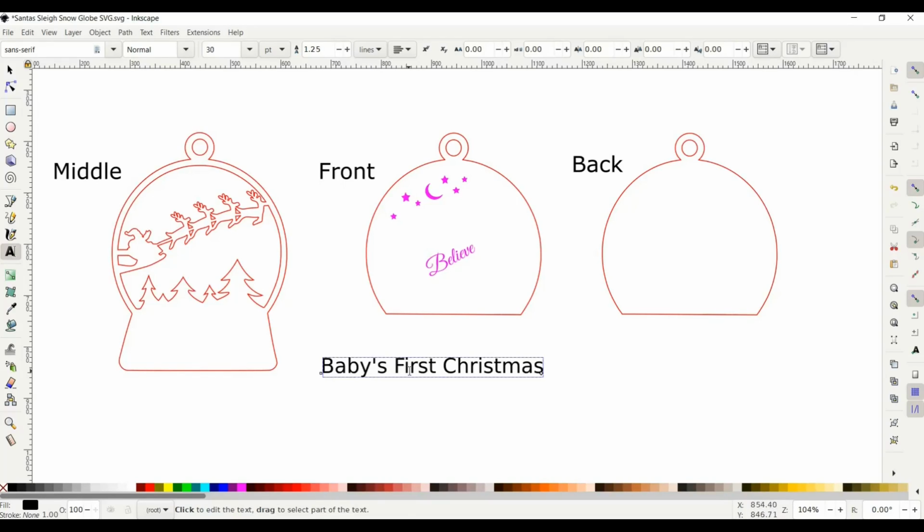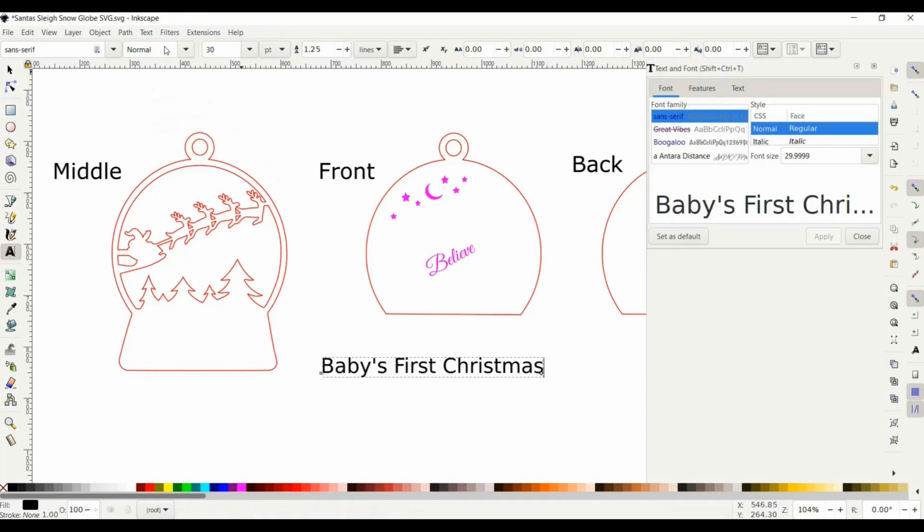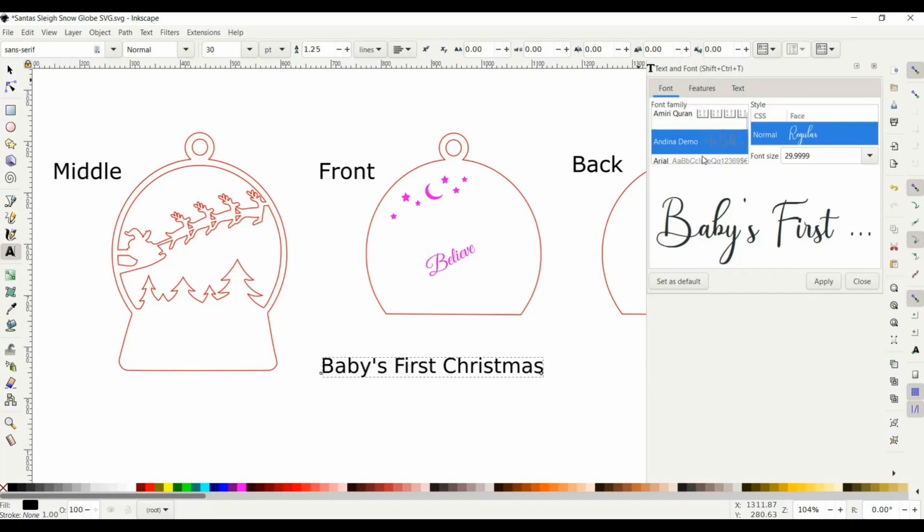Okay, so I'm just going to add in Baby's First Christmas, and I want to change the font, so I'm going to go up to Text up top here on the toolbar, Text and Font. And then I'm just going to pick out of the font choices I have here. And if you want, you can always download fonts. I think I use 1001fonts.com or something like that. Just make sure if you're going to sell your products that you have the rights to the font that you pick. A lot of fonts are free for commercial use, so just keep that in mind when you're selecting a font. So anyway, I'll just choose this font right here and click Apply.